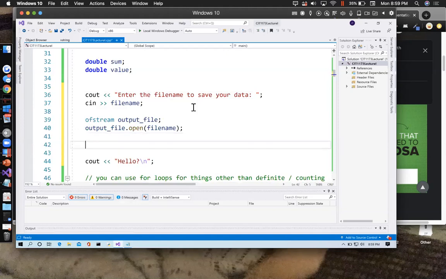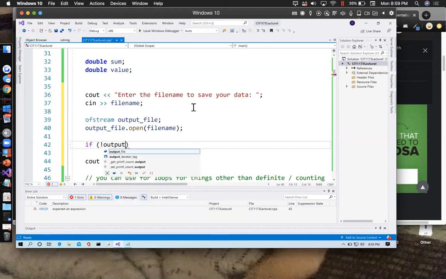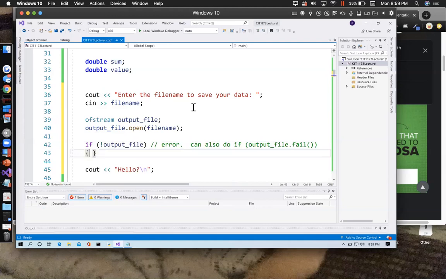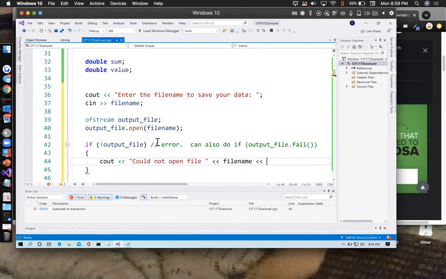And let's try to open it. So output, wait, we just did. Let's see if we failed. We could do it like this, like they show. If not output_file, that's an error condition. Can also do if output_file.fail. That's my preferred way, but since the book shows this way, why not do that? Then we would need to display an error message. cout << "Could not open file" << file name << endl, right?